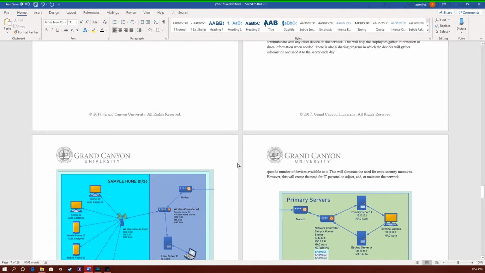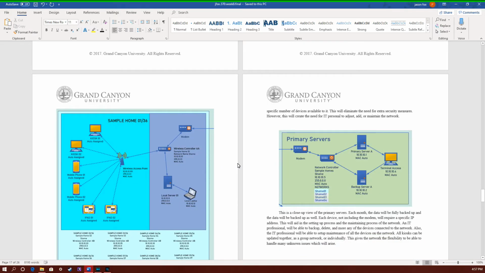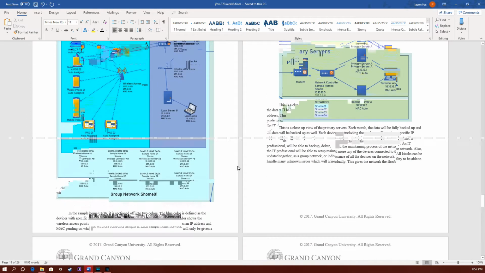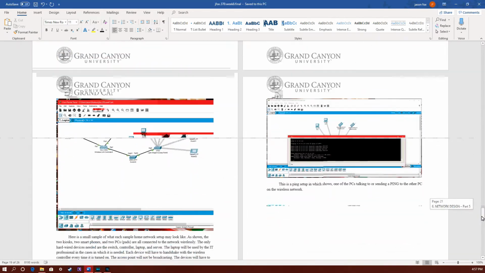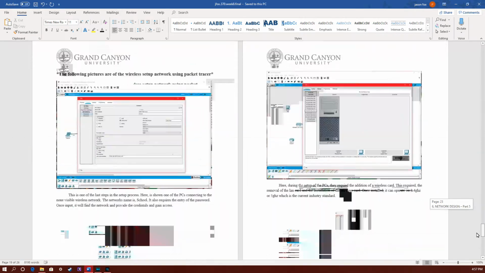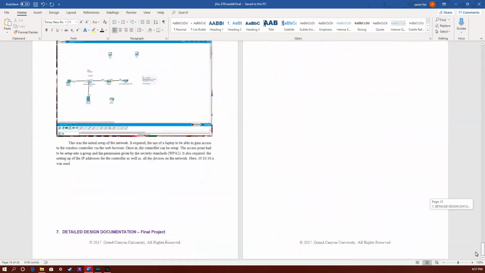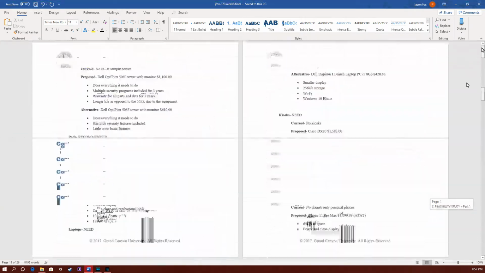The requirements for each home, it needs to be able to handle all the devices and any extra devices that a customer may bring with them to the sample home. This is something that took some time and some thought to figure out exactly how to do it.